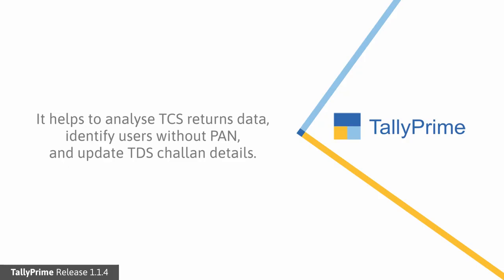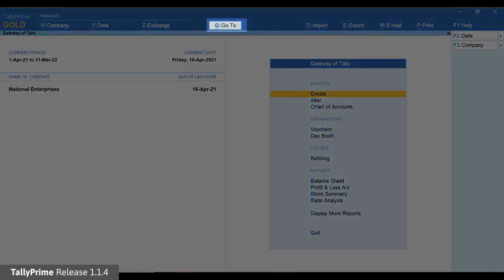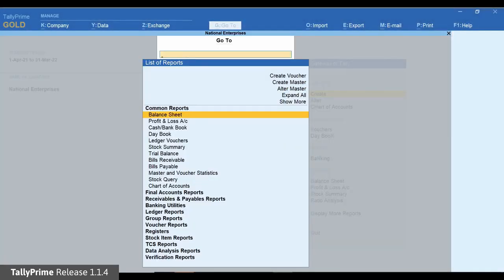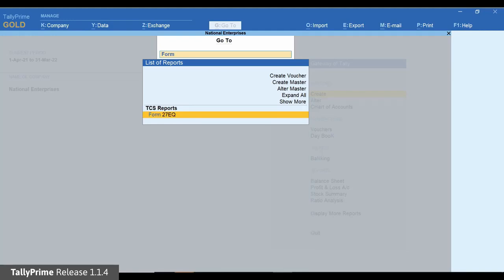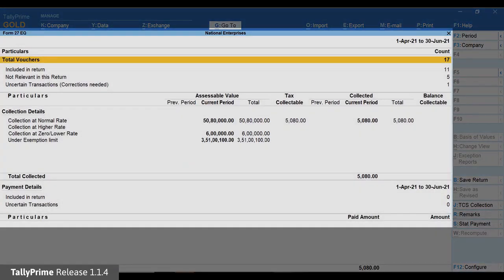First up is your Form 27EQ report. To open the report, press Alt-G and enter Form 27EQ. Select and press Enter on the report in the search results. This report serves multiple purposes.